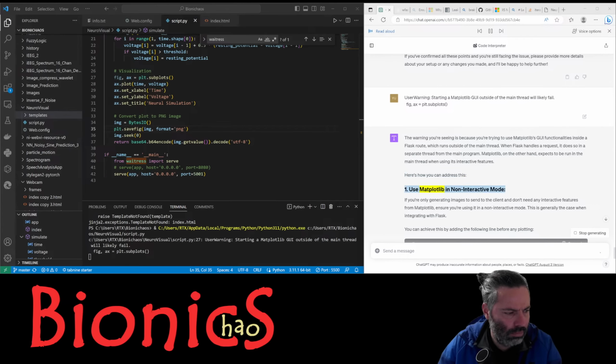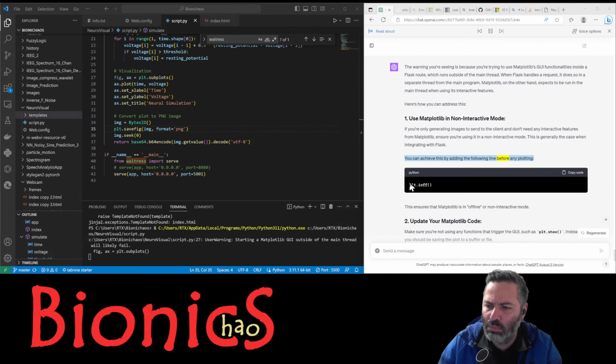1. Use Matplotlib in non-interactive mode. If you're only generating images to send to the client and don't need any interactive features from Matplotlib, ensure you're using it in a non-interactive mode. This is generally the case when integrating with Flask. You can achieve this by adding the following line before any plotting. Python.